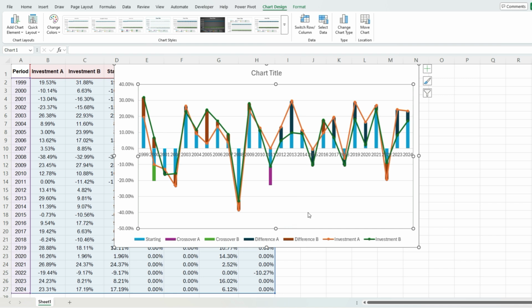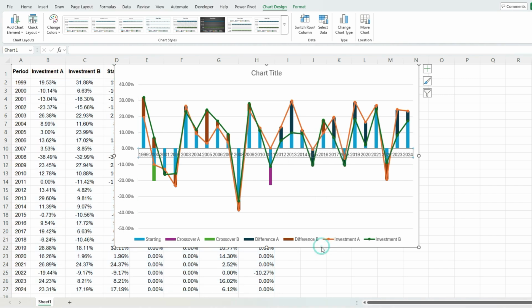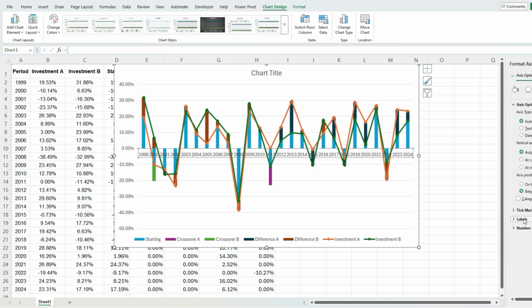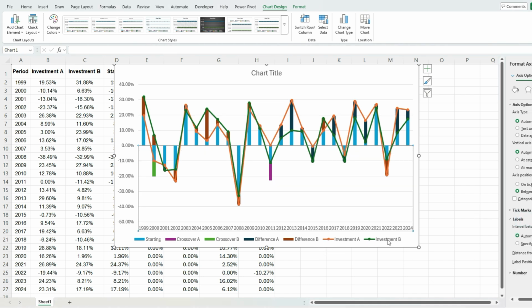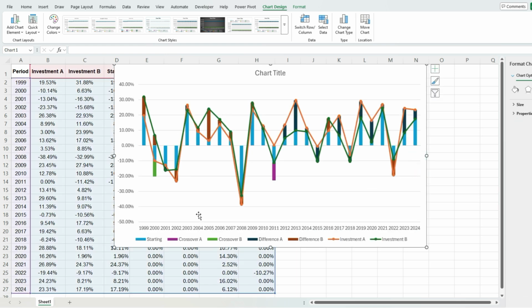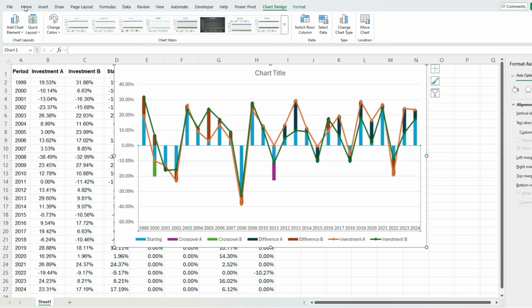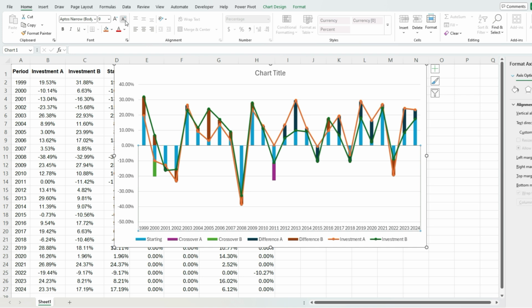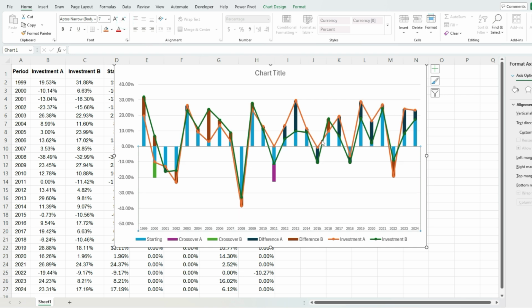And I'm going to move these columns down below because right now it's a bit messy here. So I'm going to right click, format the axis, and under labels, select low. Pushes them down there. So I'm going to stretch this out to make it have a bit more room. And what I can do on the home tab, make these values a bit smaller so it's easier to see them. There we go.